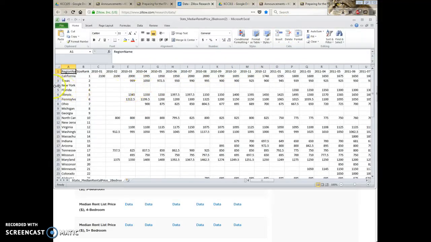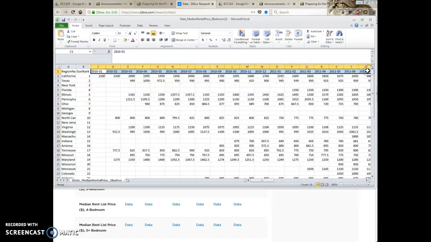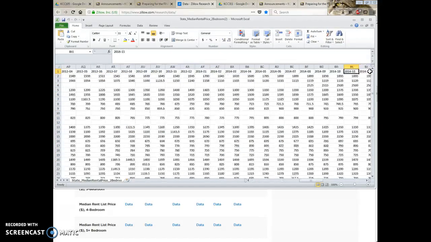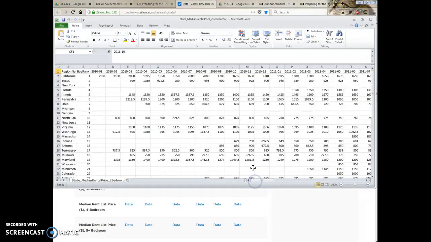And I have different states. I have different prices for the median prices for 2 bedrooms. I have it over time. So you can say from 2010, '13, '14, month by month, they have all these figures. You can create indexes and compare this to different states, compare it to inflation. Lots of good information here.